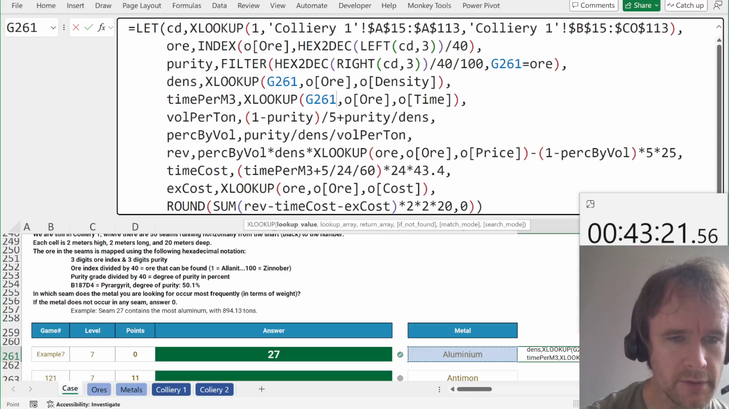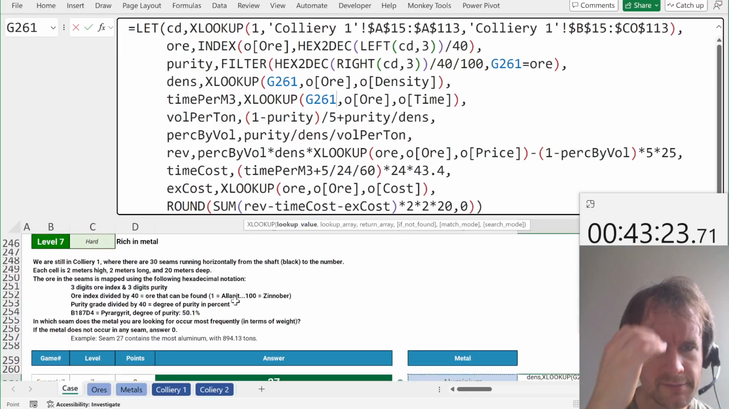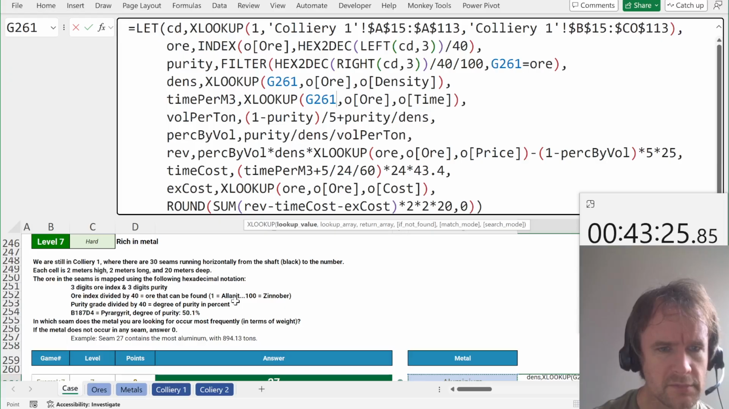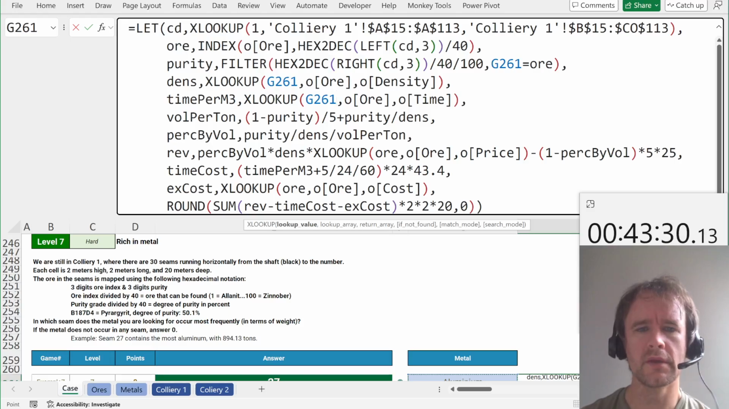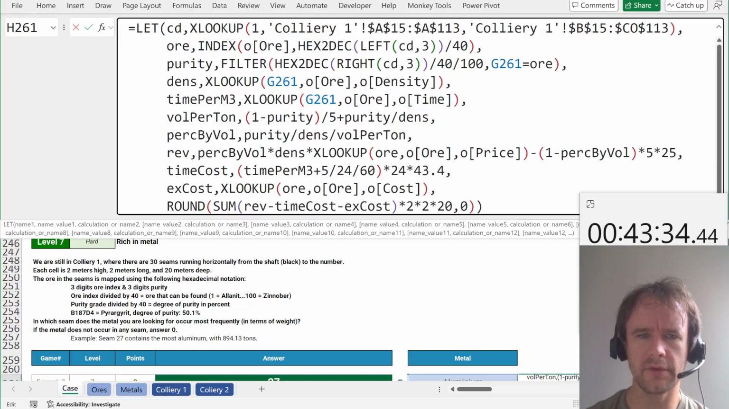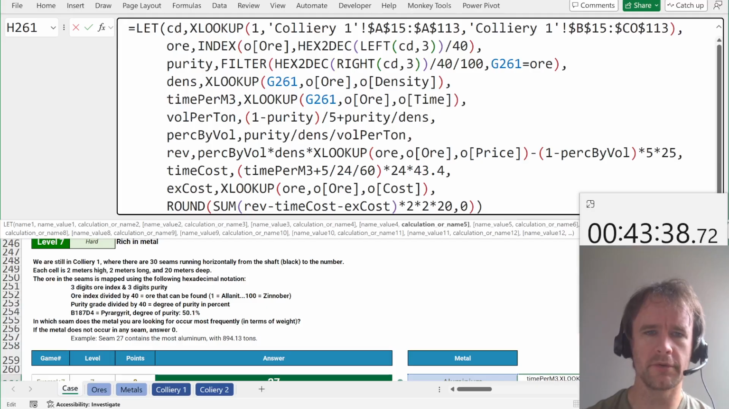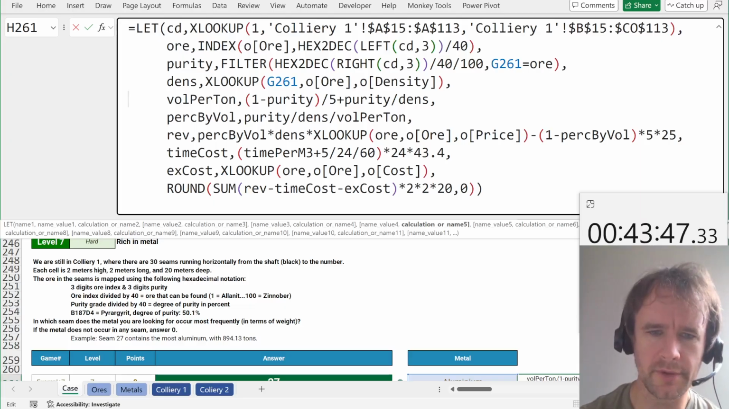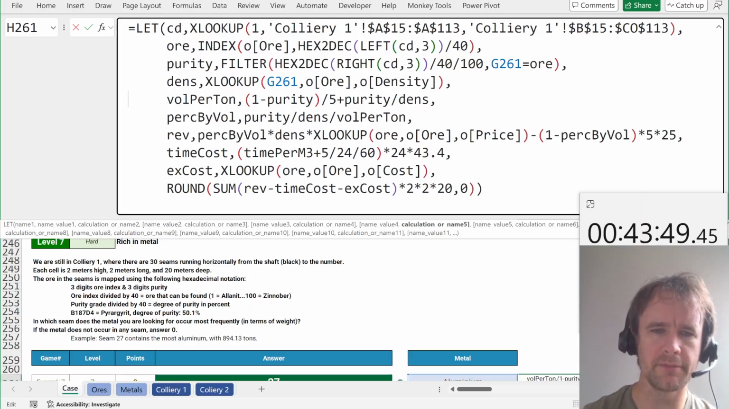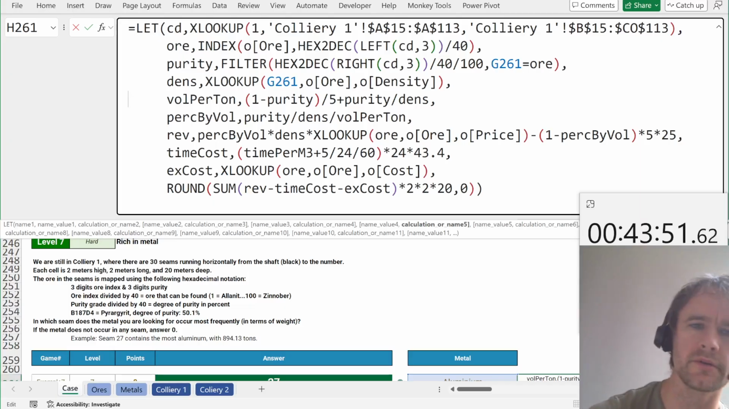What am I trying to work out? The number of tons? Seems in terms of weight. Okay. So I think I even use this. So time per meter cubed is definitely not relevant. Volume per ton, percent by volume. So the purity is the percent of weight, but it's meters cubed. Oh my God, this is just.